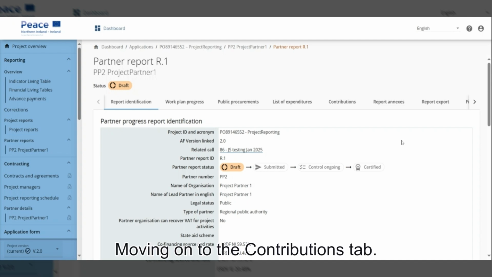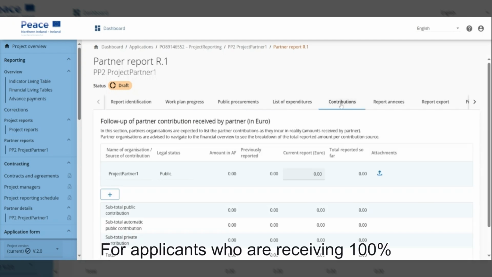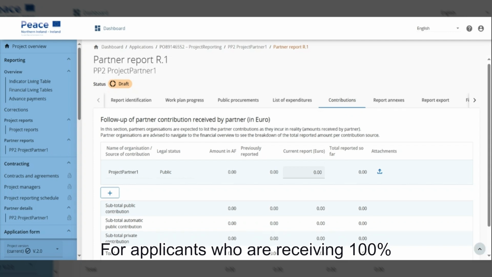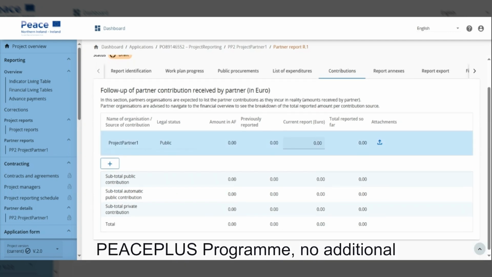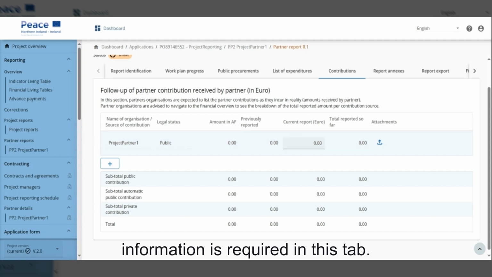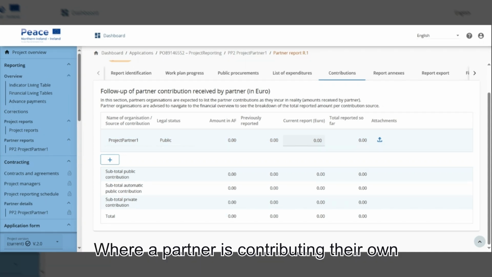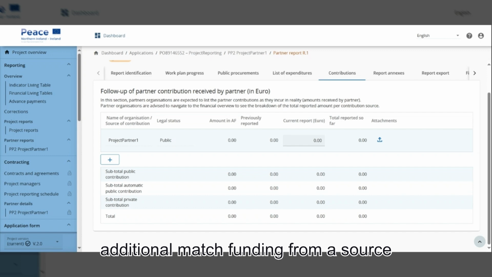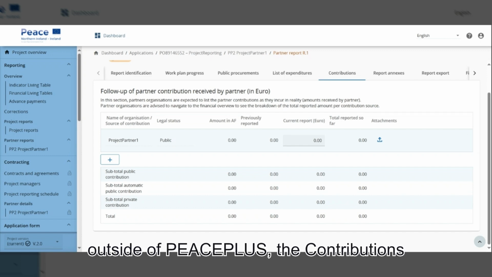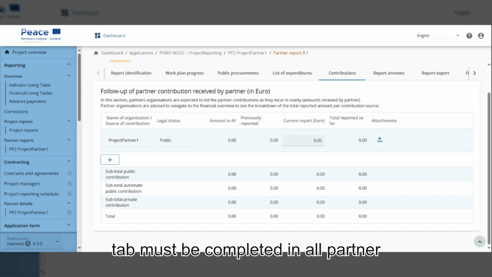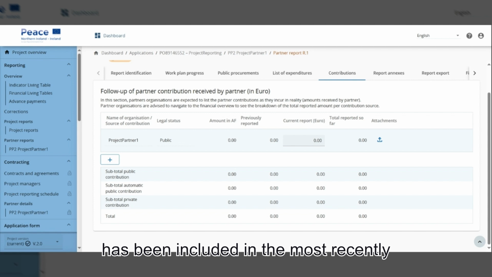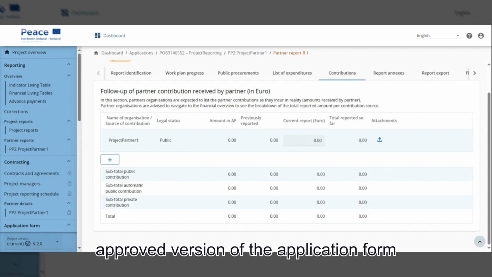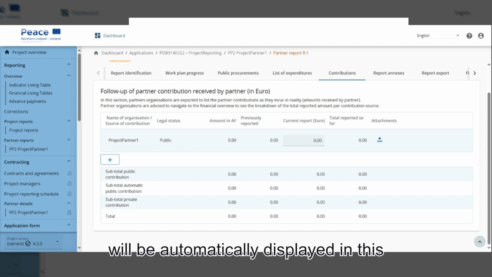Moving on to the Contributions tab. For applicants who are receiving 100% funding for their project from the PEACEPLUS programme, no additional information is required in this tab. Where a partner is contributing their own additional match funding from a source outside of PEACEPLUS, the Contributions tab must be completed in all partner reports. The partner match funding that has been included in the most recently approved version of the application form will be automatically displayed in this tab.